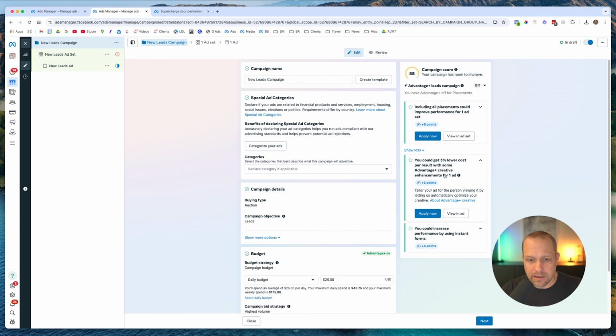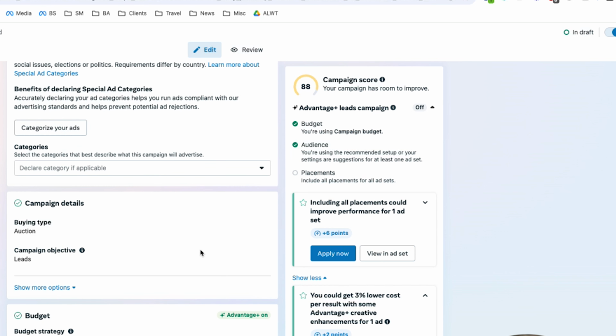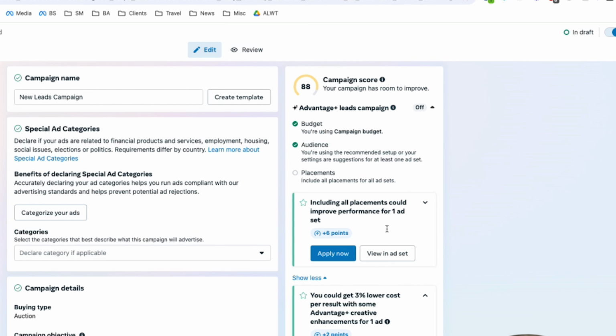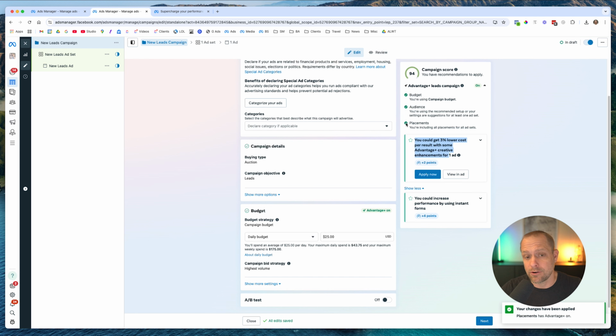Let me see if I can get this to get away from, there we go. So I want to show you if one of these isn't checked, you'll notice it doesn't have the green check mark. It's because I did not turn all the placements on. I simply just turned Facebook off just to show you how that looks. So they'll show you these little snippets of what you can do to improve your campaign score. So including all placements could improve your performance for one ad set. You'll get plus 6 points if you do that. And all these are usually just a button to click and they'll apply it to the ad set. So I'm just going to show you how we do that. So we'll just hit apply now. And now the placement has a green check mark.